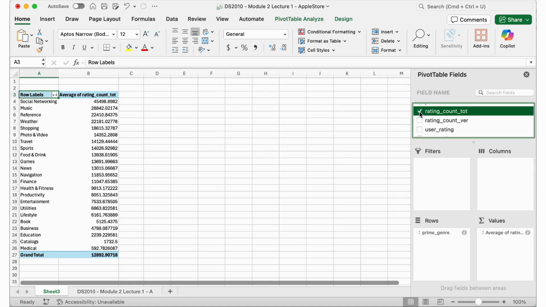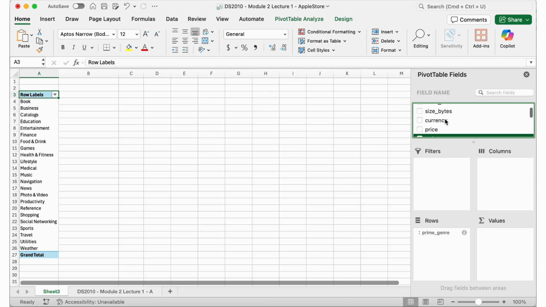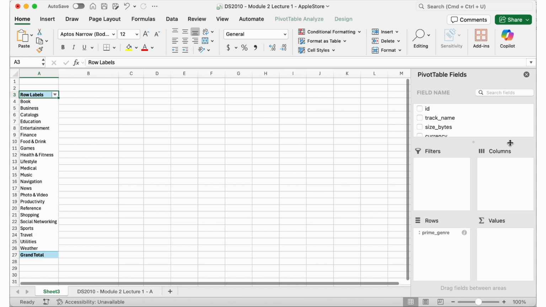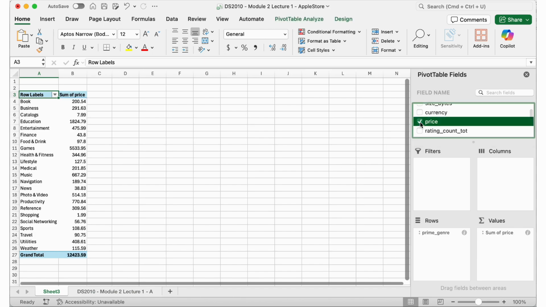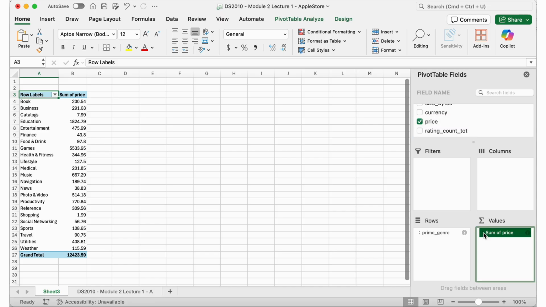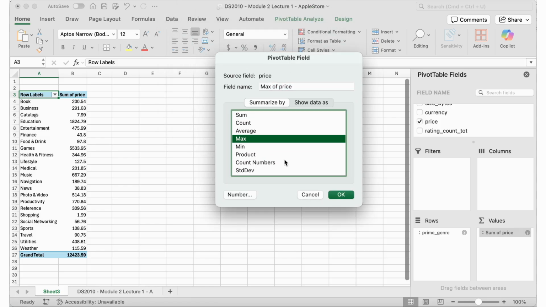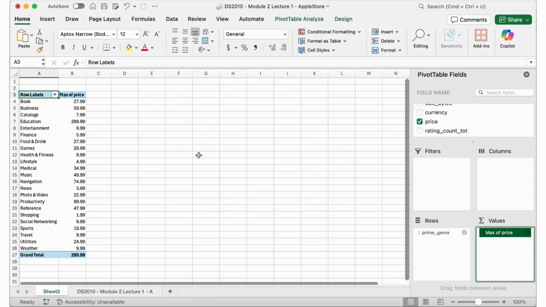So I guess we don't need the ratings. We need what do we need? We need price. Let's look at price. And I would like to know what is the most expensive. So here again I do field settings, and I would like to get maximum of all the numbers. So maximum, I guess there is something in education that is very expensive. We don't even have to sort it. Right.